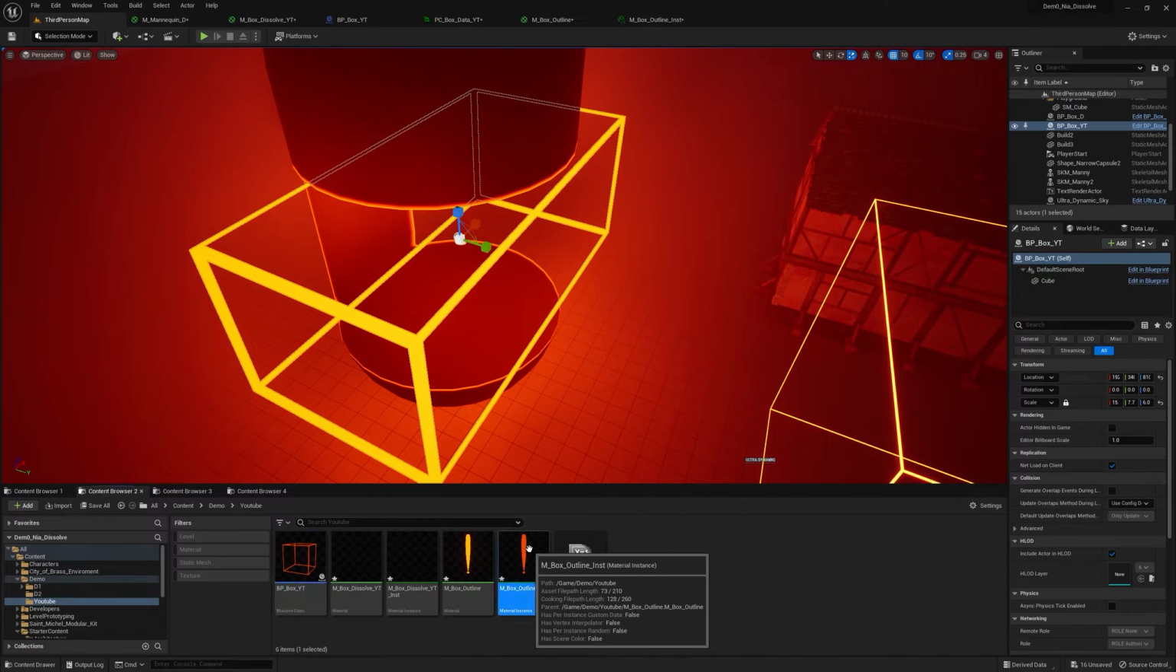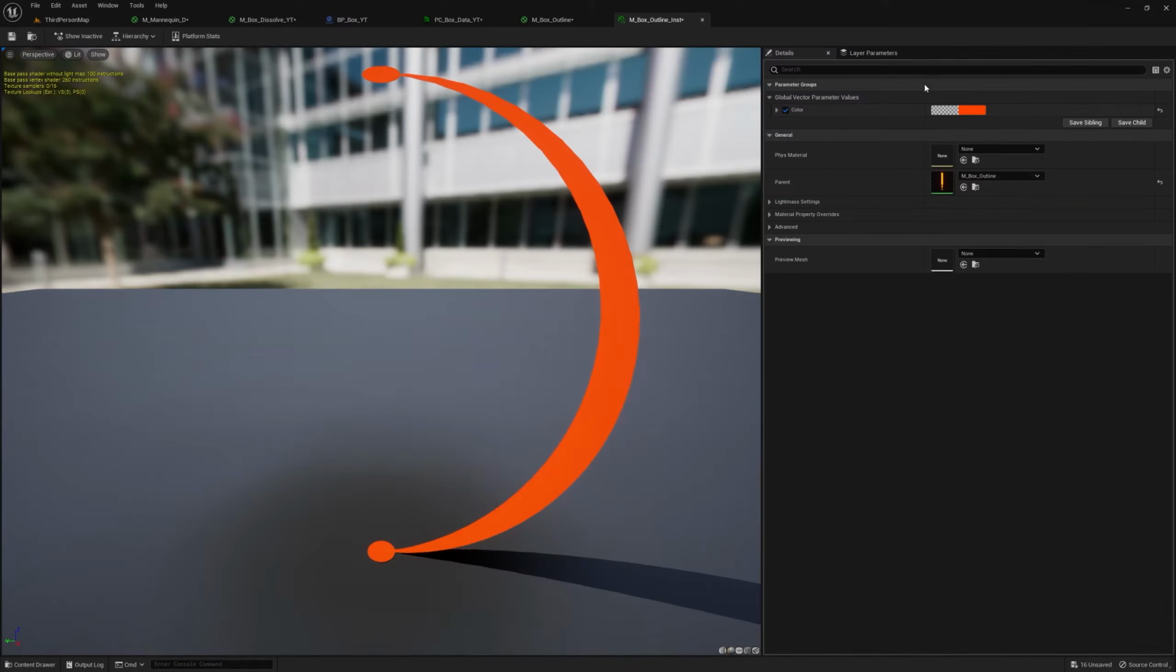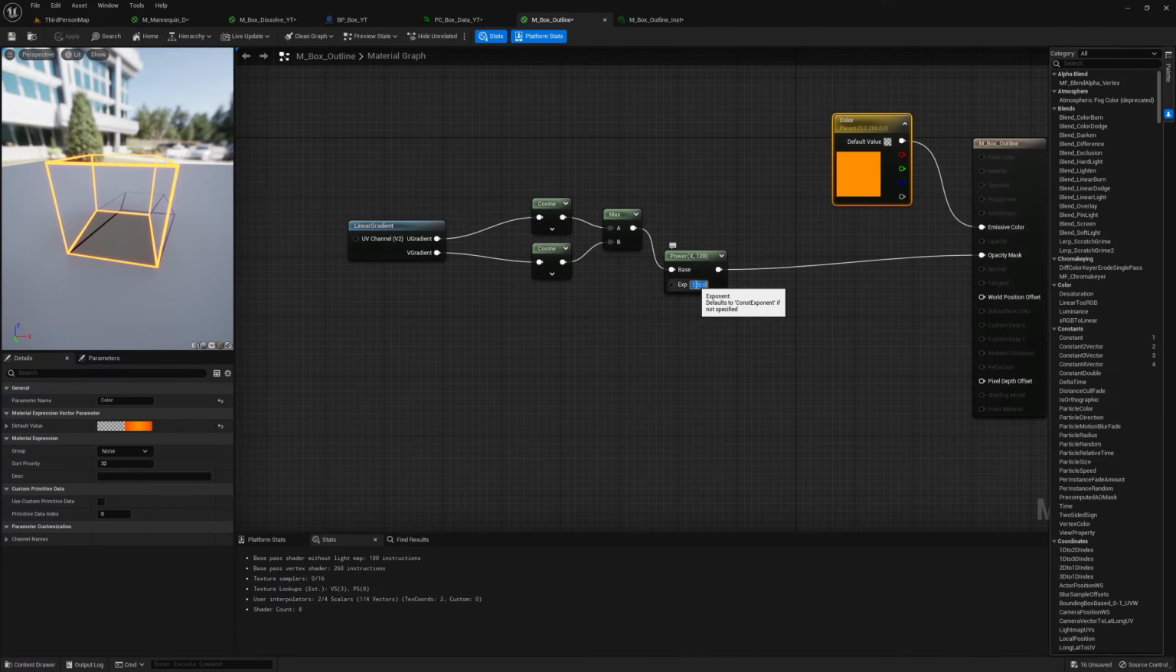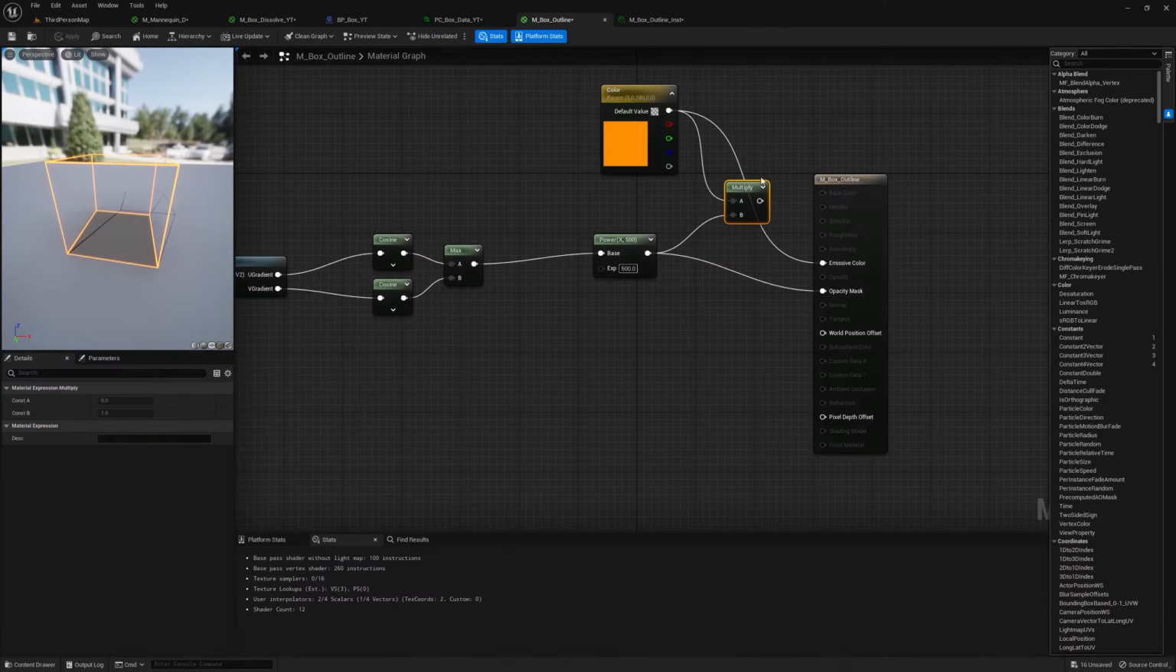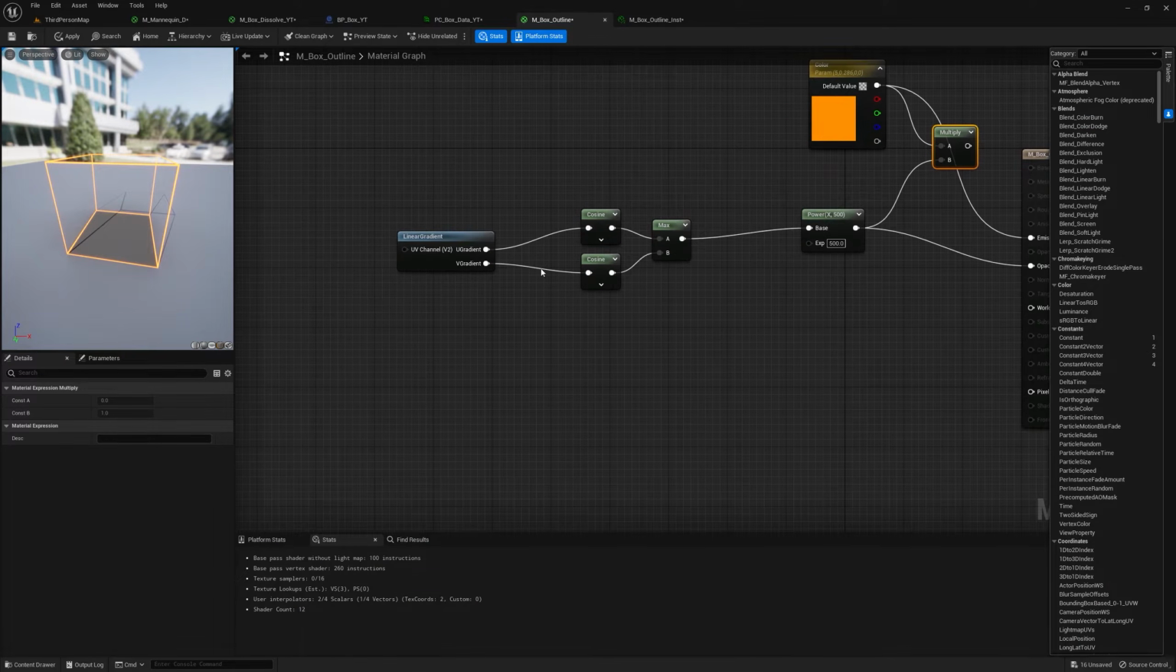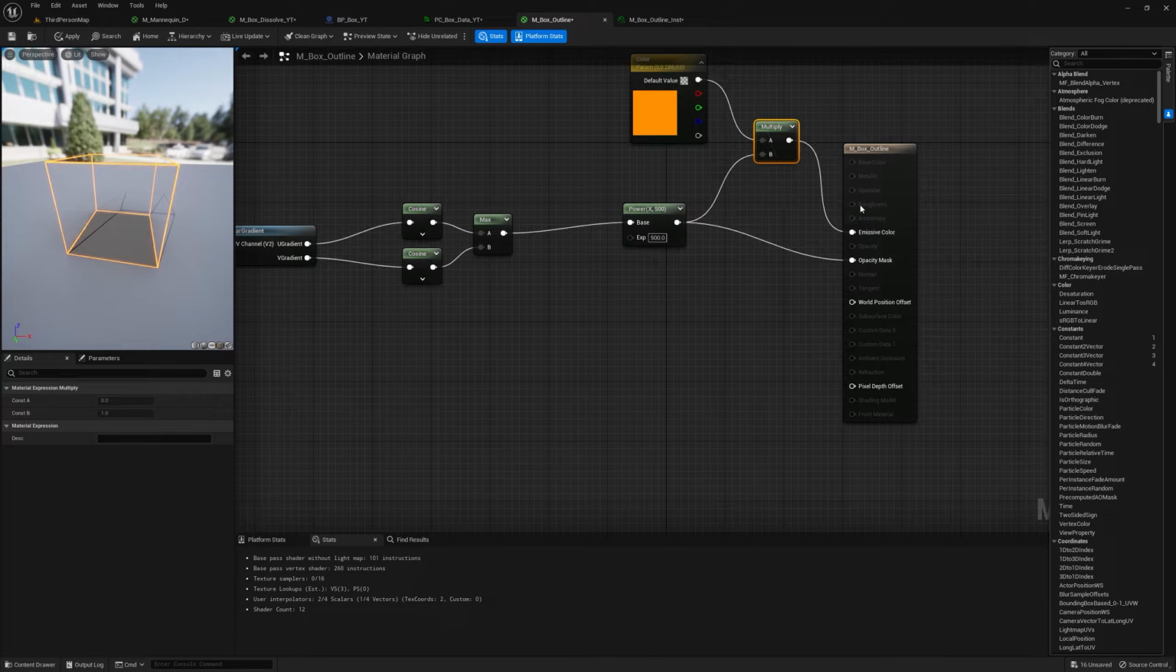We can also change the outline size by increasing the power. So here with this material, you can see that there is this unwanted glow. To fix that, we can go into the material and we can just multiply this one with the color and connect that to the emissive color.